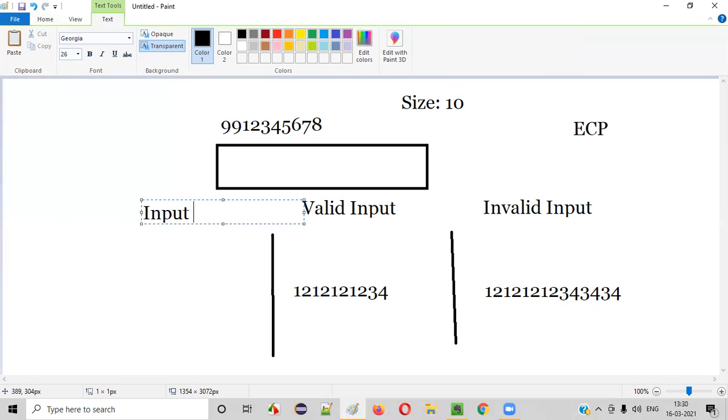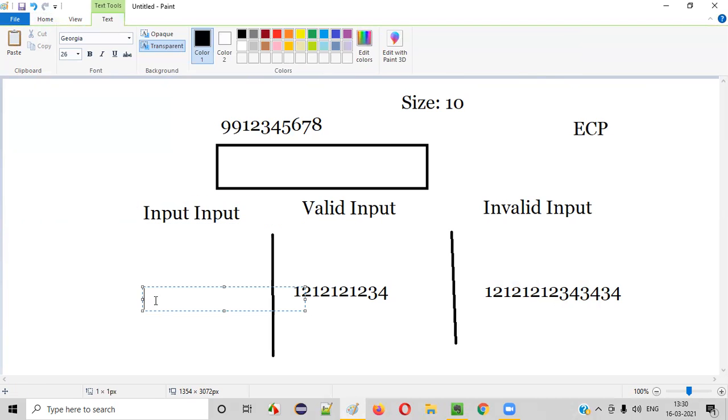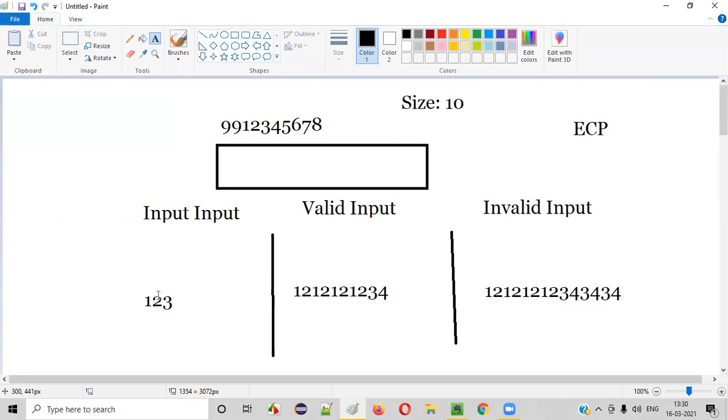What about other invalid input? The size less than 10, guys. Let's say I'll give something like 1 2 3. Invalid input or not? Yes, it's an invalid input.